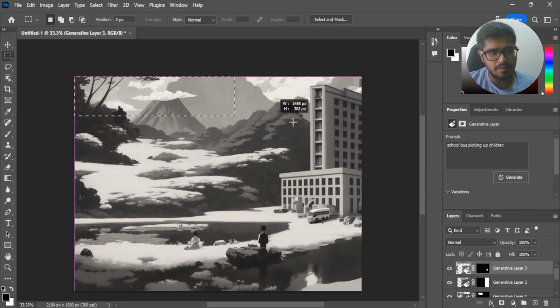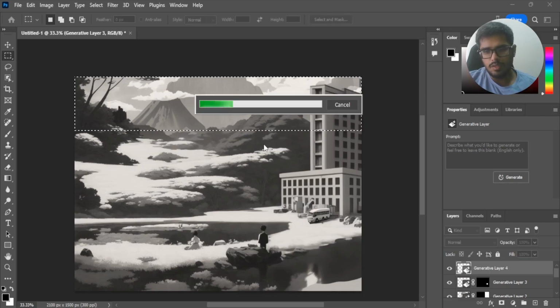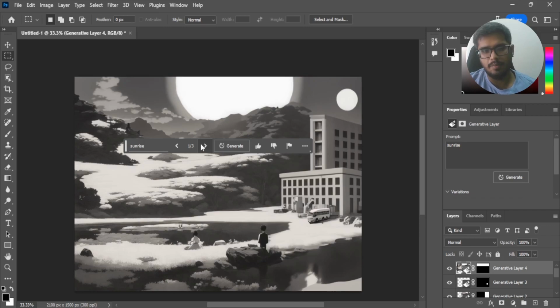Okay, now let's pick the top part of the image and let's say sunrise. I'm keeping it very open-ended right now. I'm not adding detailed prompts. It's primarily because I want to test out how detailed I need to go when it comes to generating these images. I ideally want to give very little context because the image is anyways giving a lot of context to the model itself. So for the sunrise, I think it completely messed up.